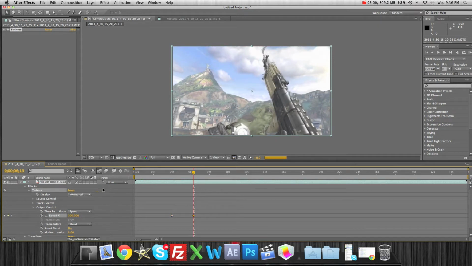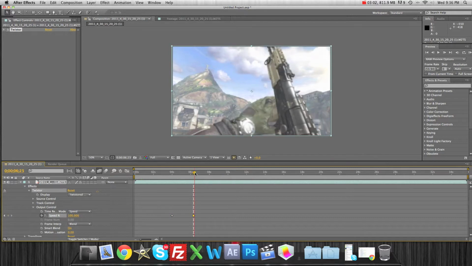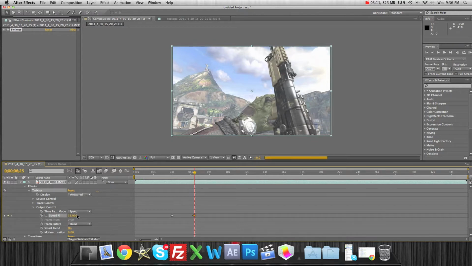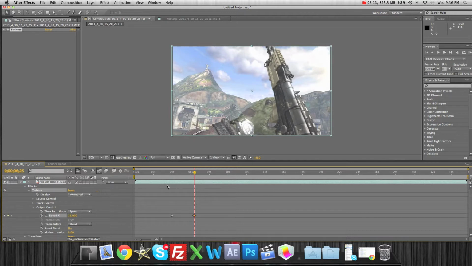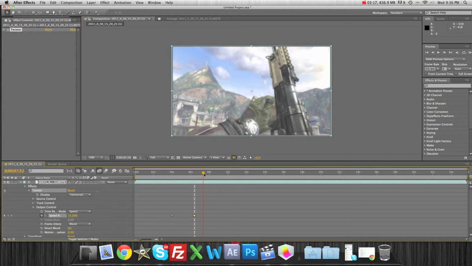Create a keyframe, go back to where we had it with no distortion, looking very good, and bring it down to the desired speed. We're going to go with 15%. That's just what I've found works well. So as you can see, it goes and then gets really, really slow.